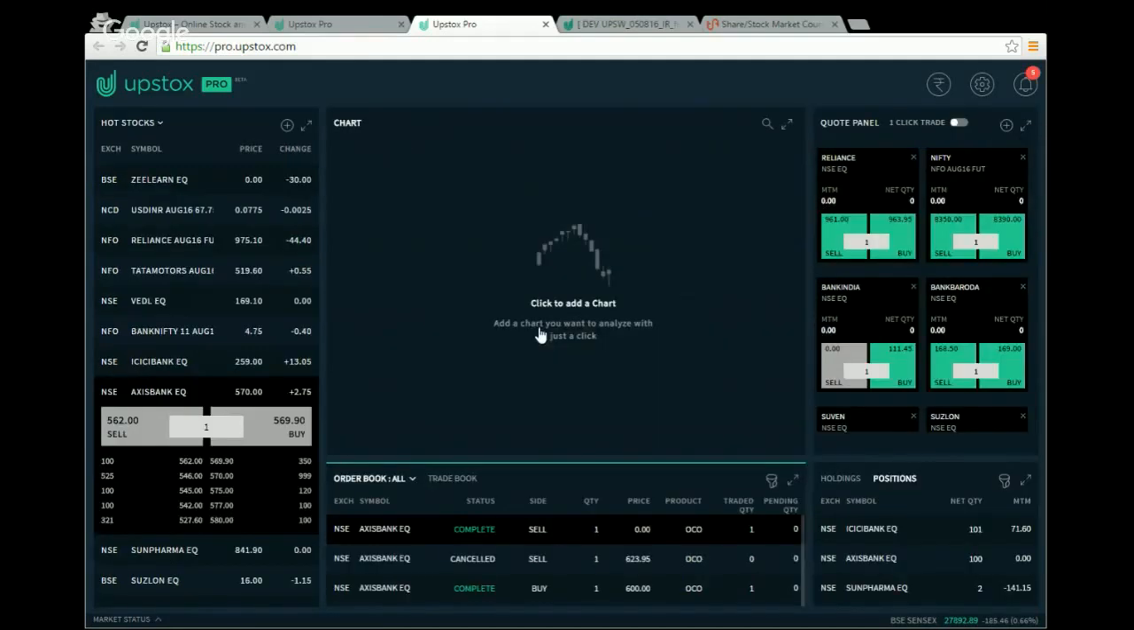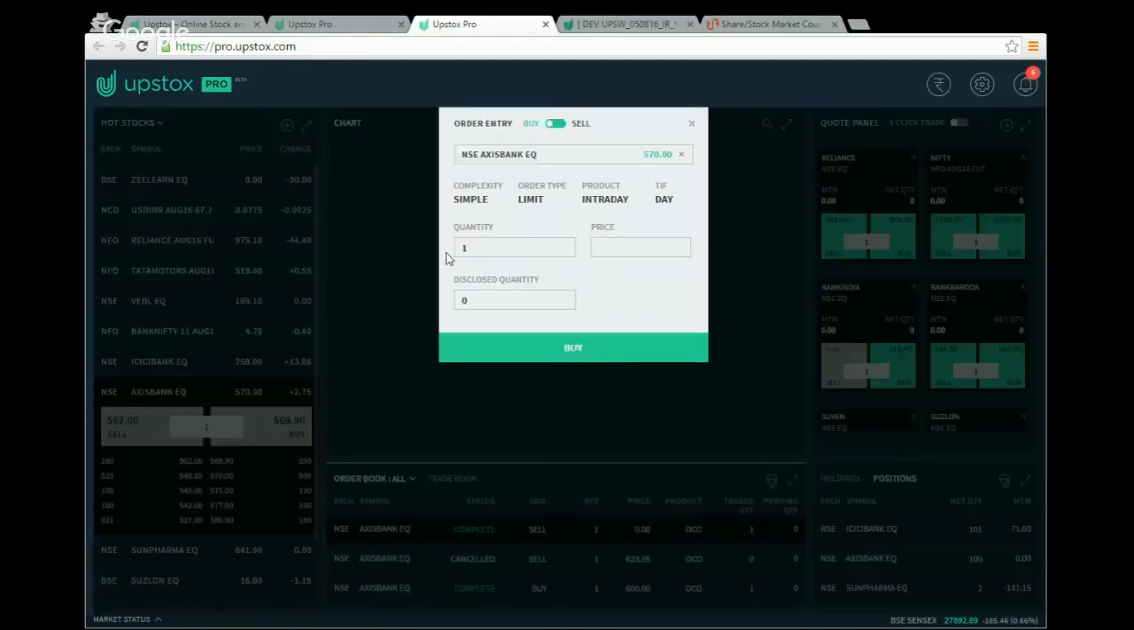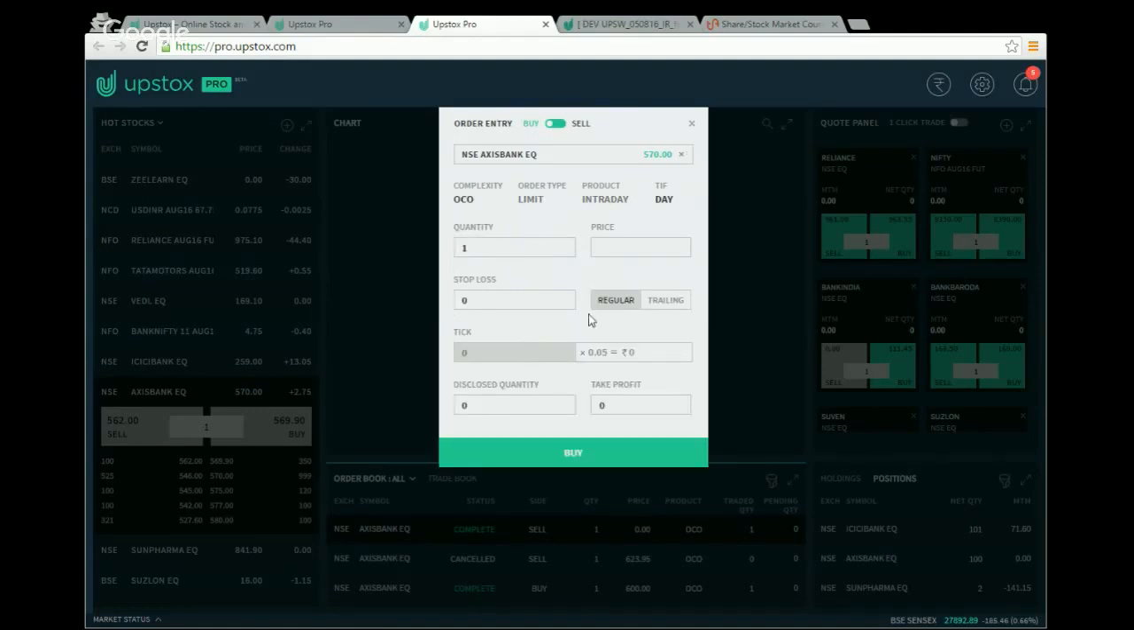Now this order that I just placed is a normal OCO. So what do you mean by a normal OCO? A normal OCO means a regular order. Now we also provide one more facility in an OCO, which is known as a trailing tick or a trailing stop loss. Now what do you mean by a trailing stop loss?